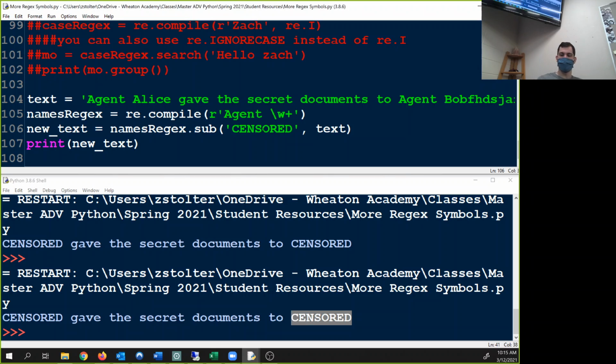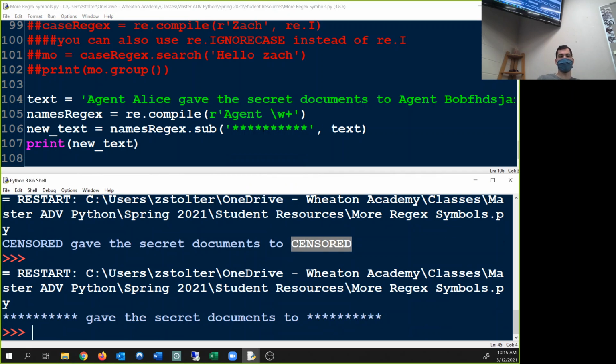I could also do this with just a bunch of stars. So this will be on the quiz. Being able to censor and sub text is on the quiz.